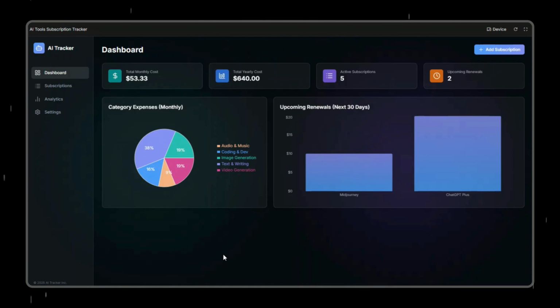It has created a beautiful, clean dashboard for our AI Tools subscription tracker. On the left, we have the main navigation with dashboard, subscriptions, analytics, and settings, along with the app branding at the bottom. The dashboard itself provides a quick overview of your subscriptions, showing total monthly cost, total yearly cost, active subscriptions, and upcoming renewals. Below these metrics, there are two responsive charts.